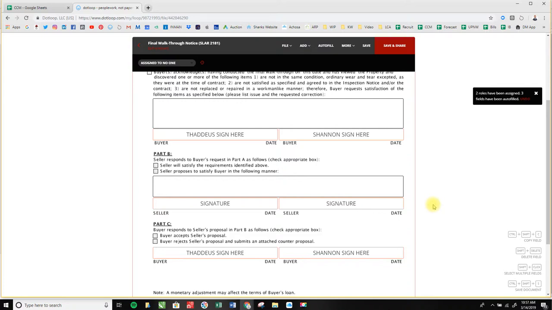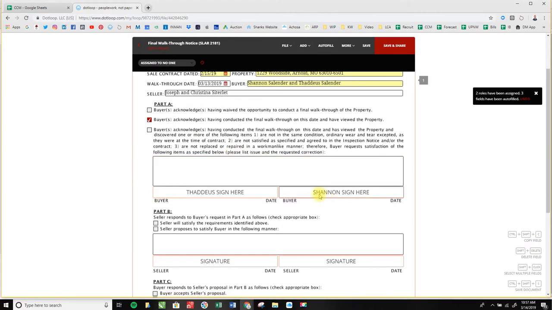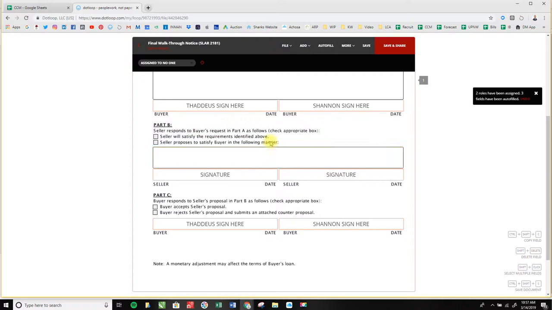Let me use your mouse so you can see it on video. It's here because this is where we want them to sign. But the template also set it up here and here. And what happens is if you share it now, they can sign. So like Thad can sign here and here. But we don't need him to sign here.